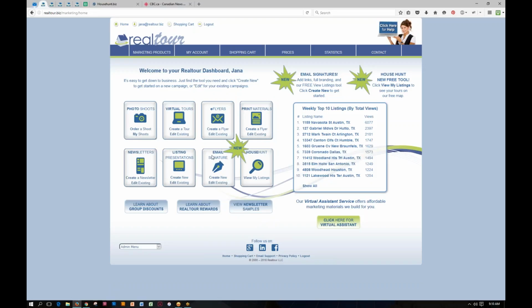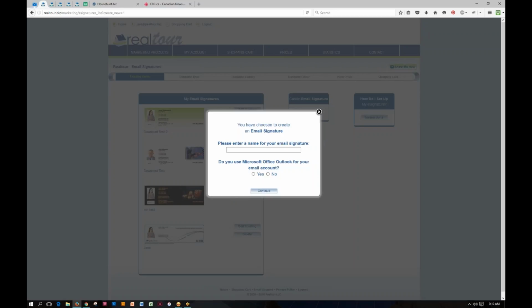Next up is email signature, and this is one that we literally just launched maybe a few weeks ago, maybe in July. Again, clients asked if we could make something for them so they could make their own email signatures to have at the bottom of their email. So let's just say we don't have one, we want to create new. So I hit create new.